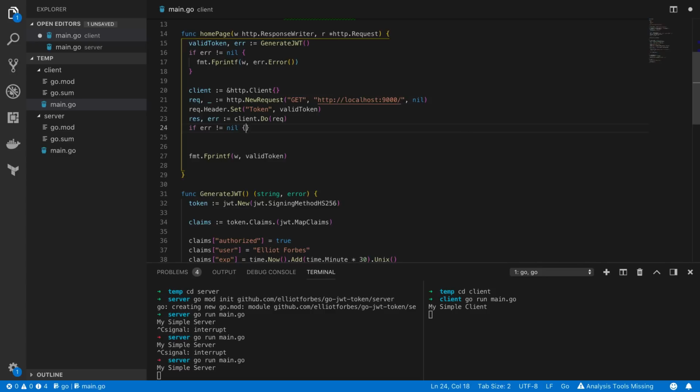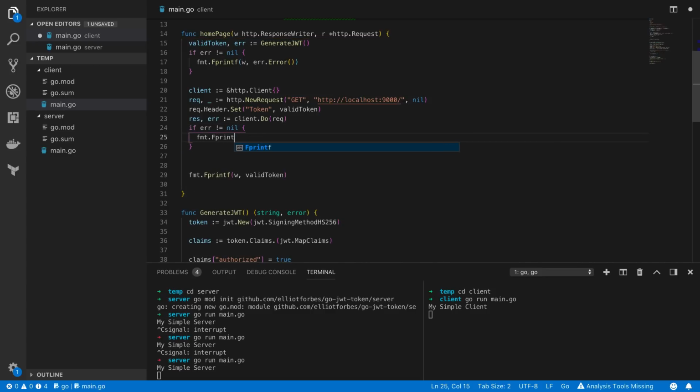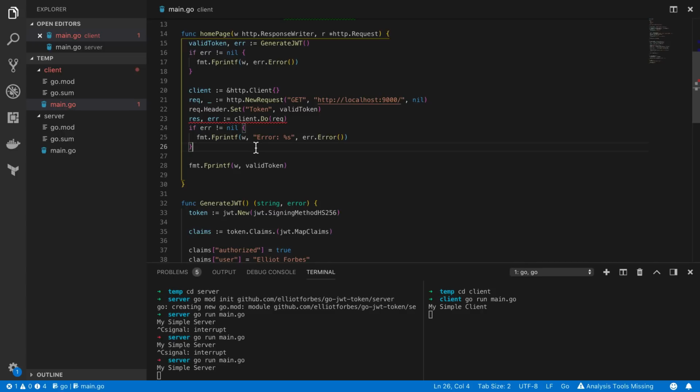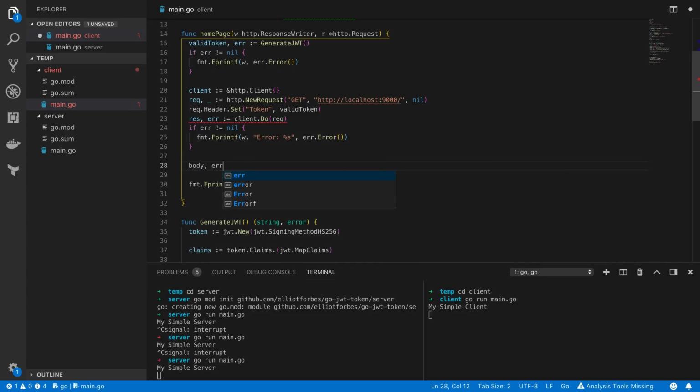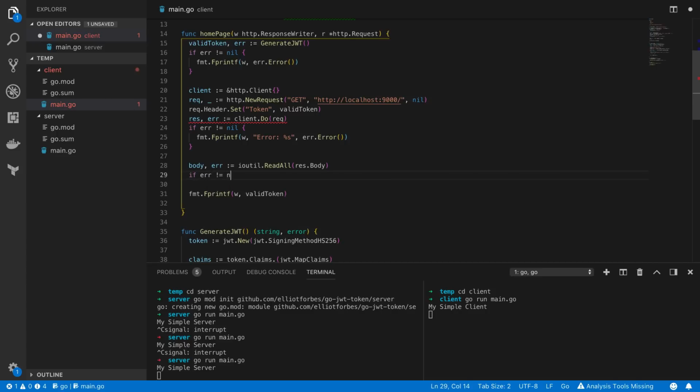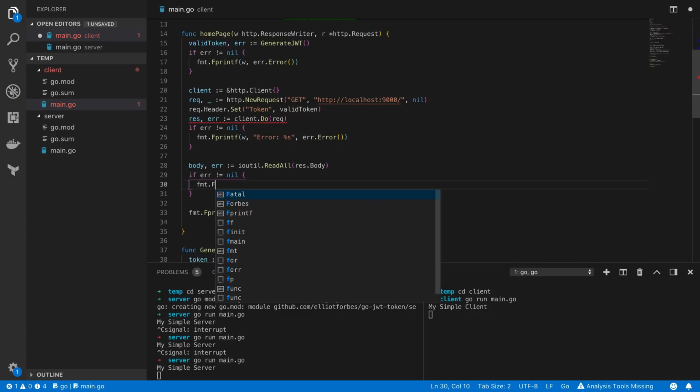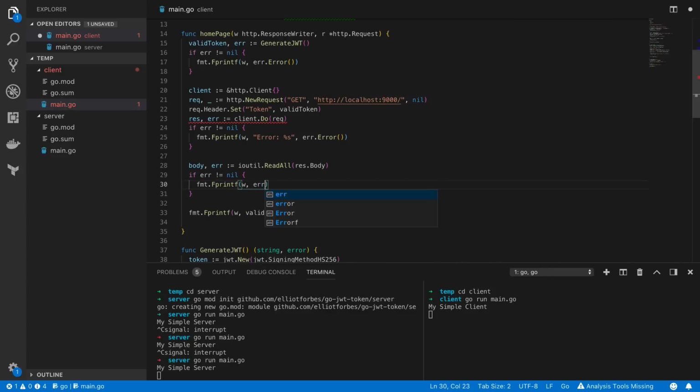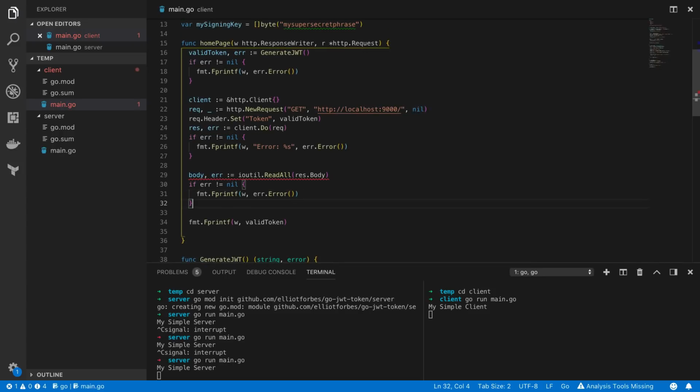So if err does not equal nil, fmt.Fprintf w and err.Error(), like so. However, if everything has gone to plan, then we can do body, err equals ioutil.ReadAll response.Body. If err is again not equal to nil, then fmt.Fprintf w and err.Error(). Again, feeling a little bit lazy. And finally, we want to pass in the response body, so it's string(body), like so.